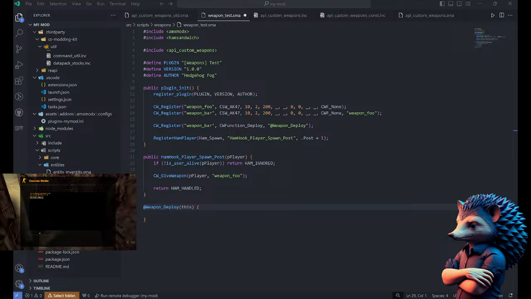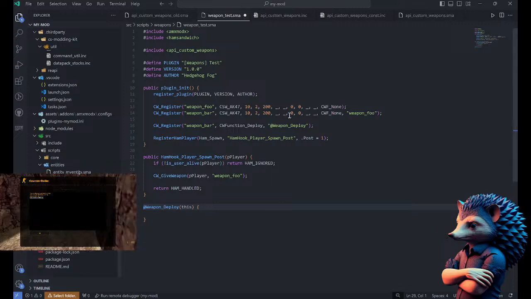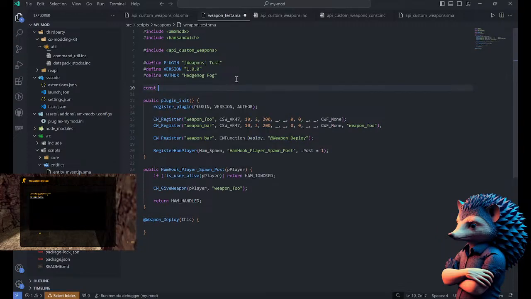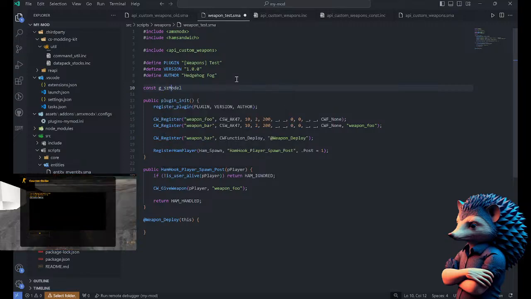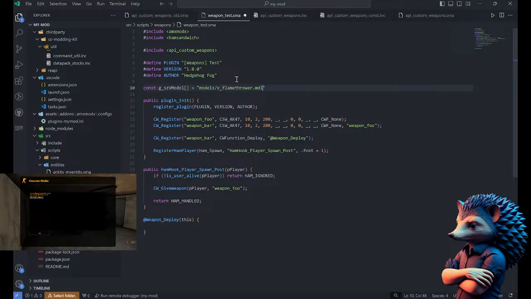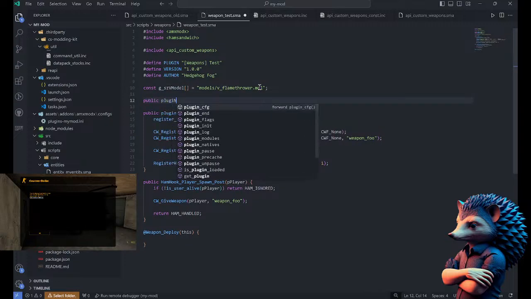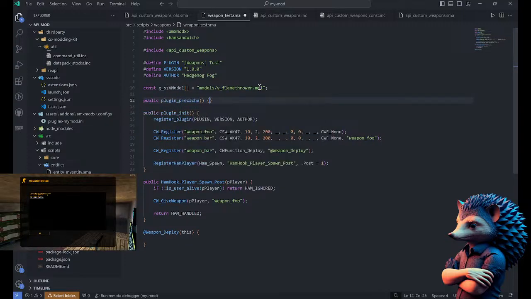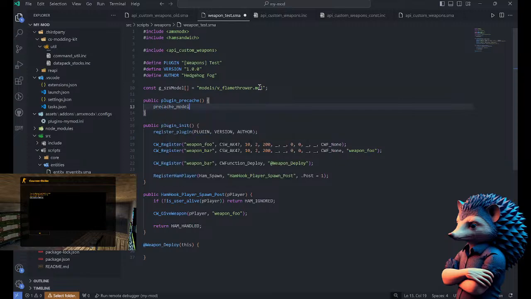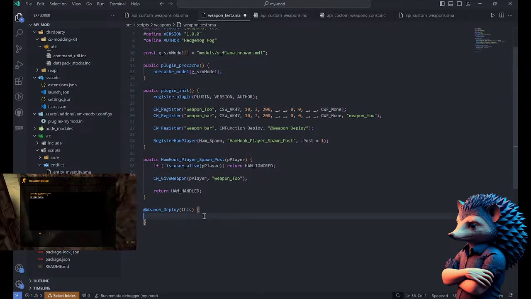Oh, I even have some flamethrower model. Cool, so I will use this one. So let's do the const gcz model view model equals, and of course we need to package it before we can use it. And now we can set this path.